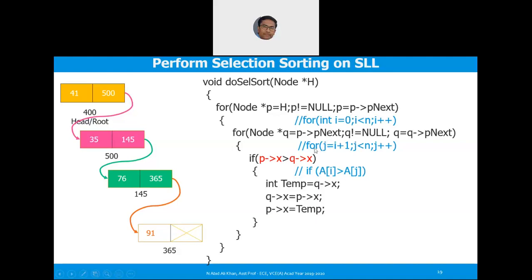Okay. Similarly, for j = i + 1, what is j here? Q. What is i + 1? P arrow next. Simple. So node star Q = P arrow next, until Q is not equal to null, Q = Q arrow next. What has to be compared? A of i. Who is A of i? i is the outer index P. That means P arrow X is greater than A of j. Who is j? Q. Q arrow X. So compare P arrow X and Q arrow X and then swap. Are you following?